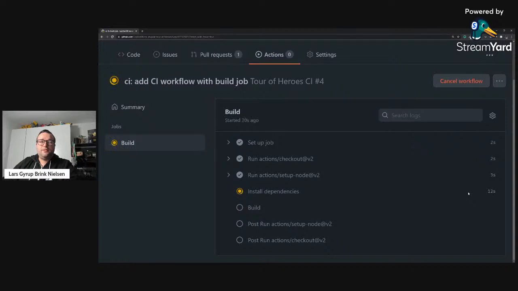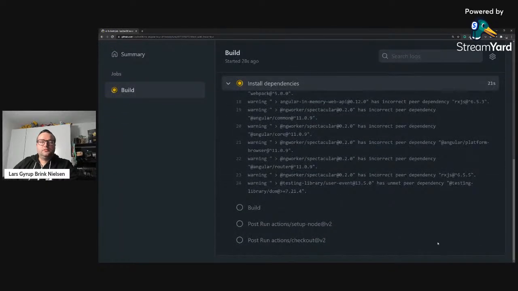I'll say 53 seconds. This is without a cache and using Yarn version 1. But then again, there's NGCC, so that might be another minute. Damn you, Angular compatibility compiler. Oh, and look at that. There's something here called NG Worker Spectacular. I wonder what that is.